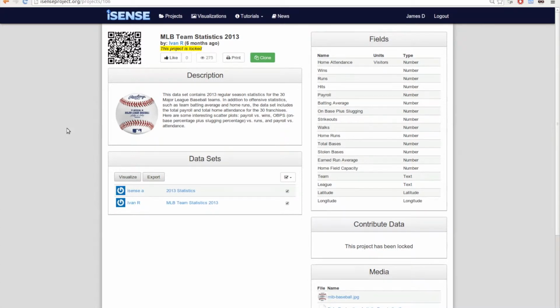Hello. In this tutorial, we'll be using the Major League Baseball Team Statistics project to learn how to use the table, map, and scatter tools in iSENSE. This project contains lots of information on team statistics like wins, runs, and hits, location of their home fields, and home field capacity. Let's look at just one of the datasets, the 2013 statistics.